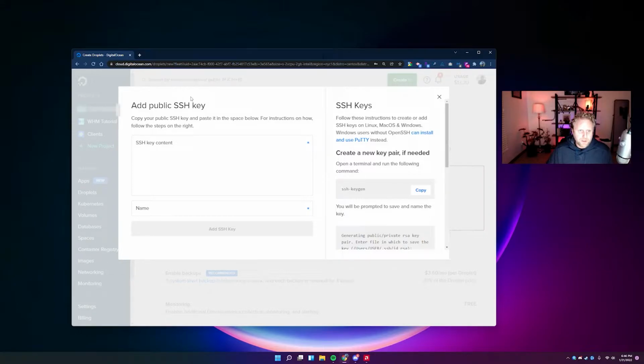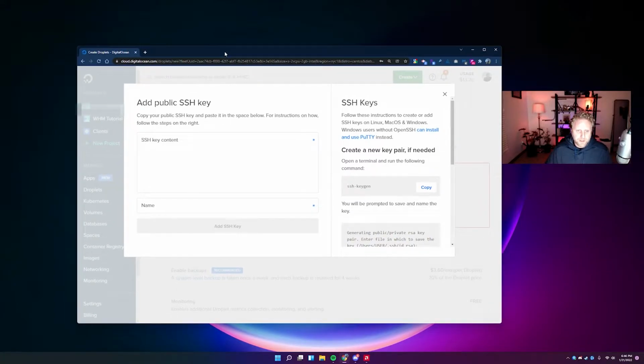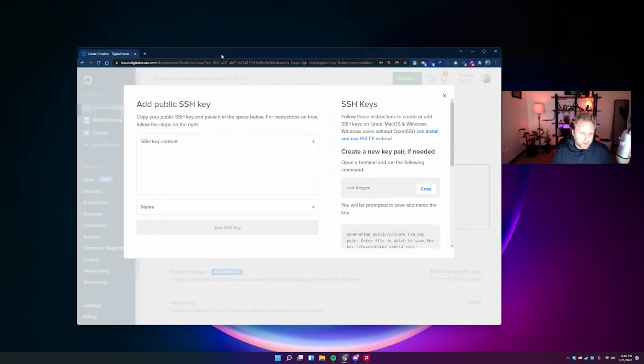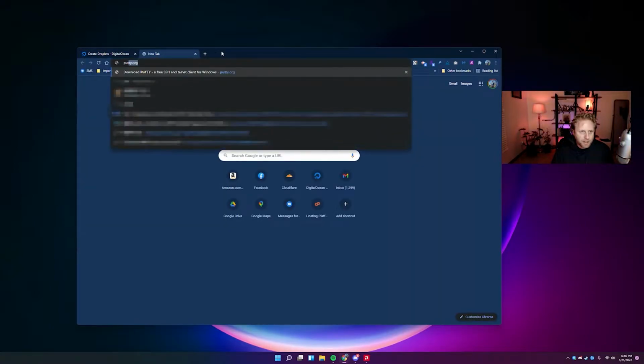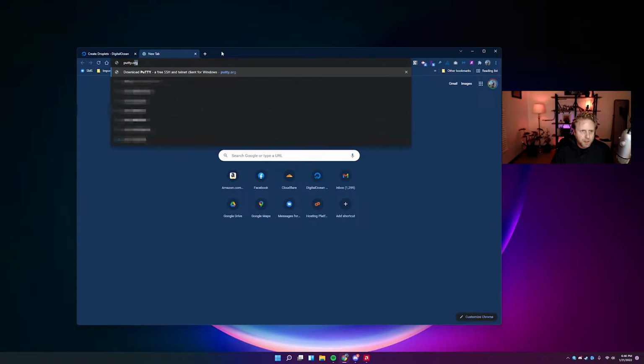Now, what we're going to use, if you're on Windows, this is more of a Windows tutorial. You can use other methods if you're on a Mac. But for Windows, what we're going to do is search for PuTTY. I believe it's putty.org.